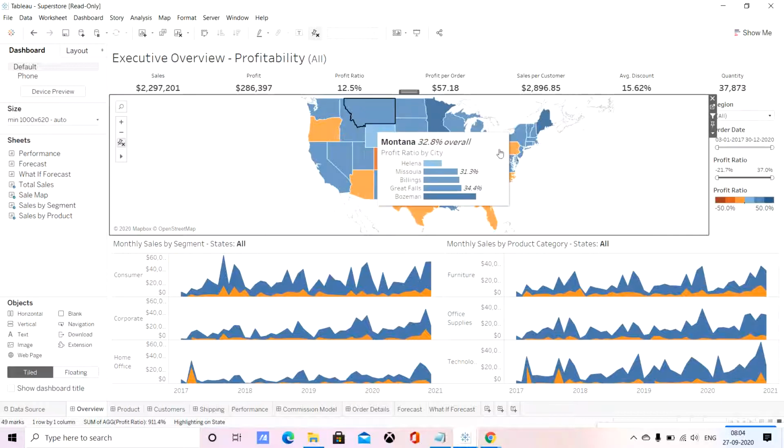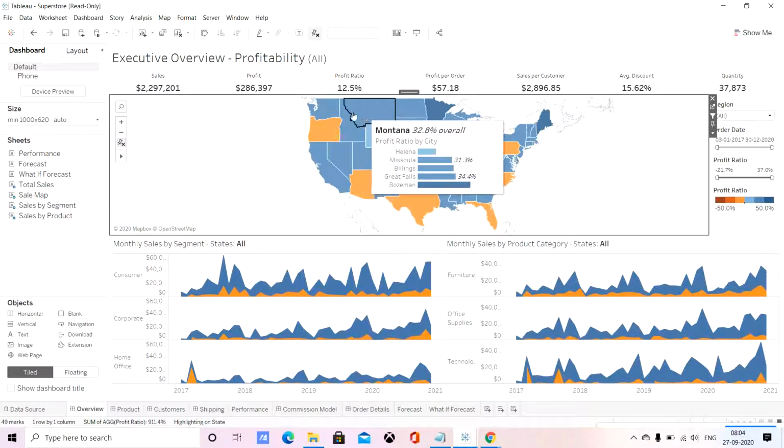And this is the geo map, where on the geo map I'm showing the profitability. So this is Montana, and Montana contributes 32.8% of overall profit in my overall business. However, if you also want to look at which cities from this state have contributed what percentage, I can provide that on the tooltips itself. You can see on the tooltips I have another graph which is giving a breakup of this 32.8% by the cities pertaining to Montana.